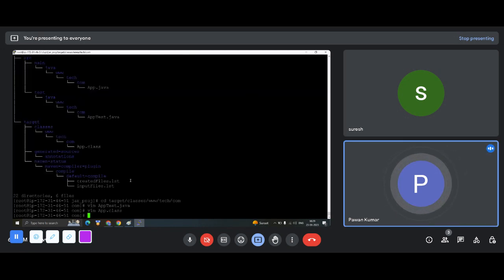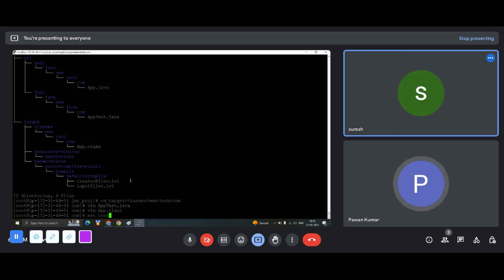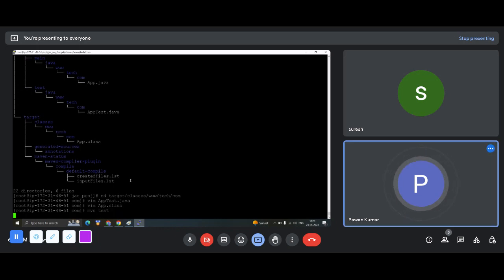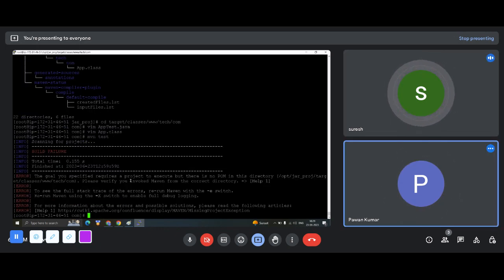So what was our next step? Maven test. First we did a compilation, then we need to do the test now. Let me do the test now.